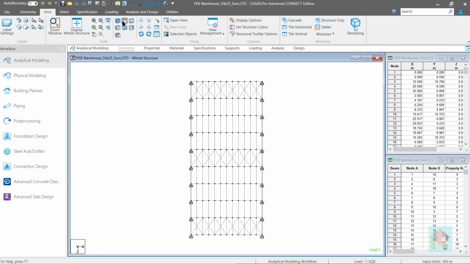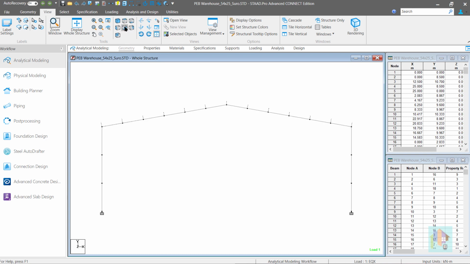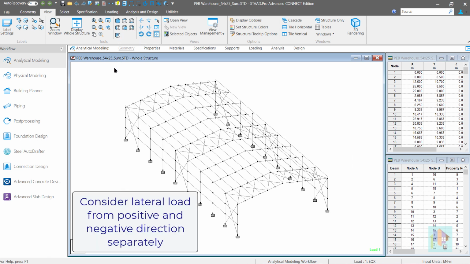As this structure is symmetric, we can ignore lateral load from the -X and -Z direction and consider this in the load combination. For an irregular structure, load from positive and negative directions might have different effects on the structure. So we need to consider lateral load from all orthogonal directions.